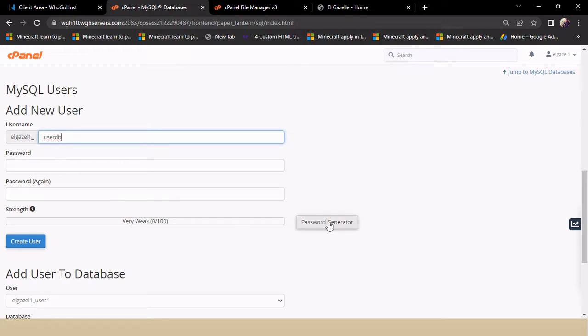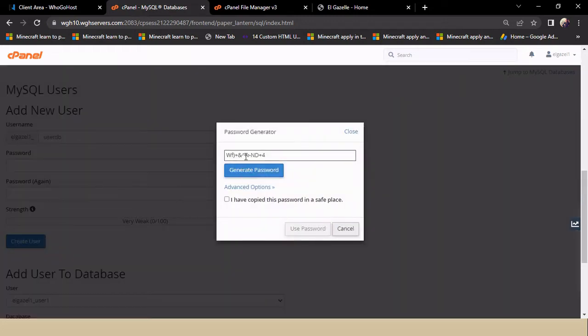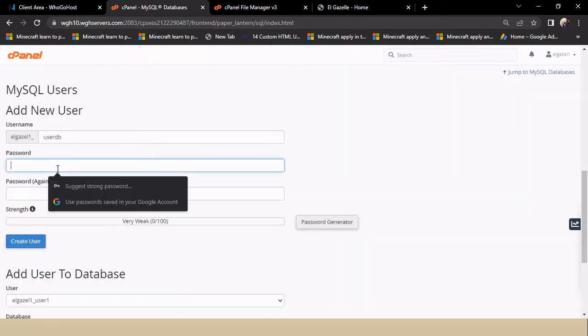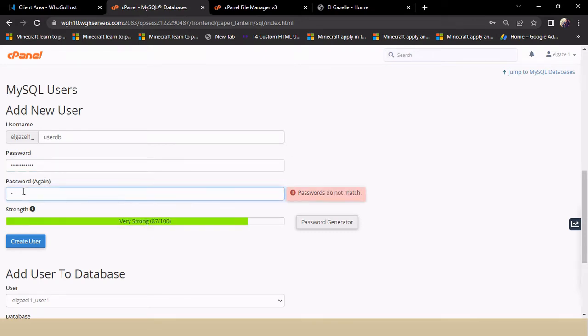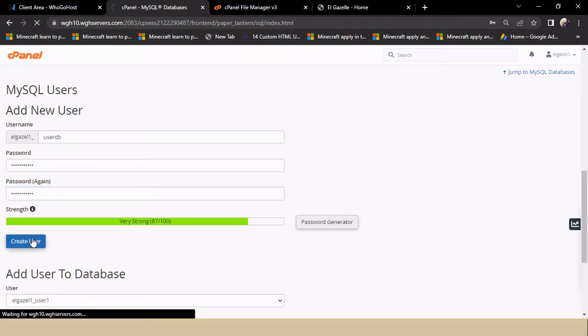Now you can click on the password generator to automatically generate a password for you, or you can type in your own password, alphanumeric, a mixture of uppercase and lowercase, and you can use special characters as well. Alright, so the password is set, and I'm going to click on create user here.